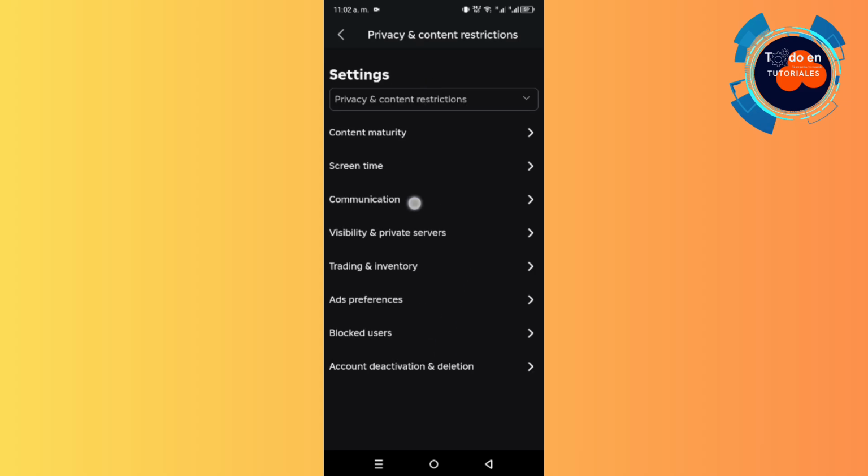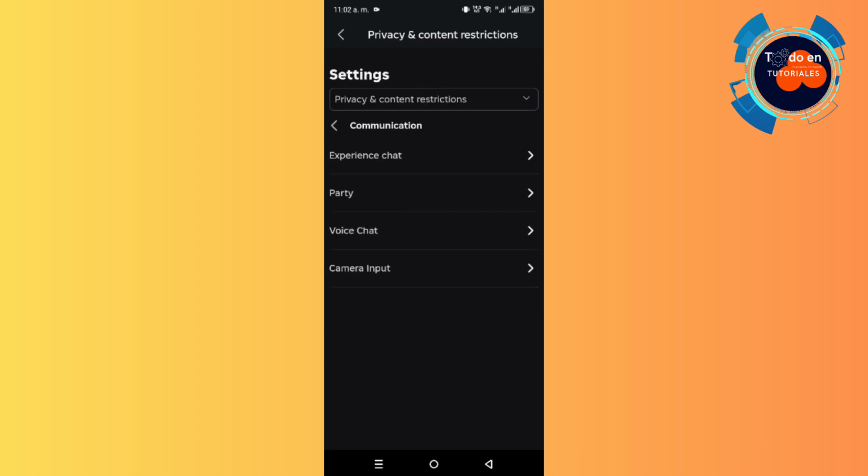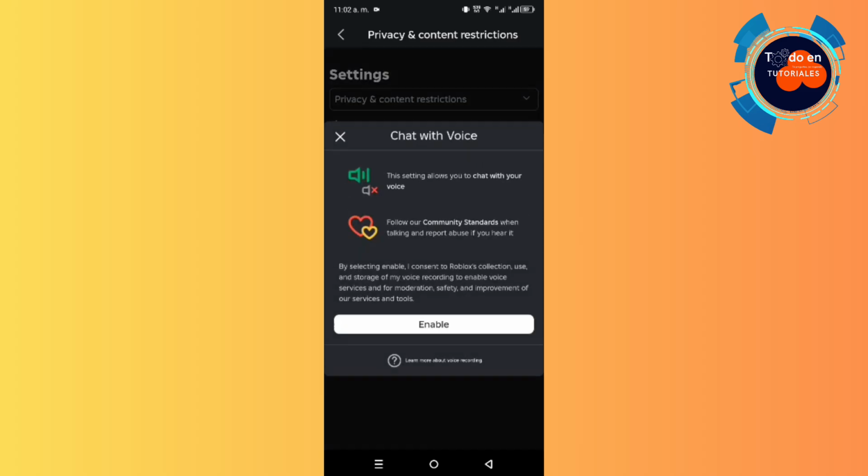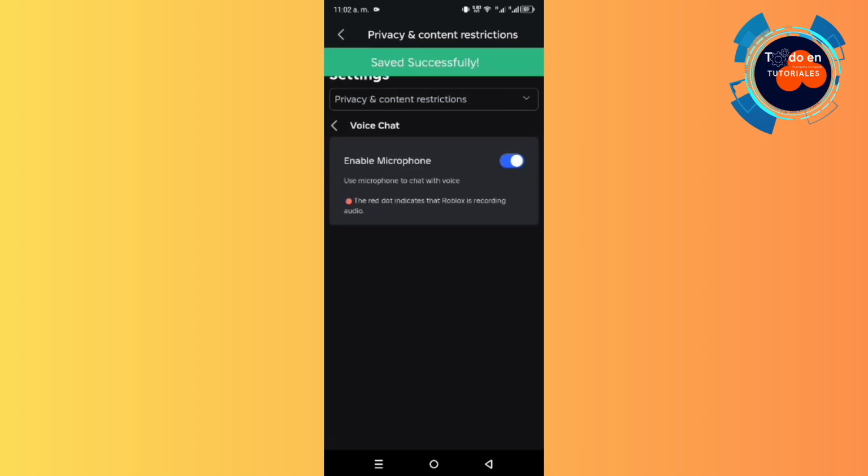Go back to the settings menu, open Privacy, Communication, Voice Chat, and simply toggle the switch on. That's it. Your voice chat is now active. You can talk and play with your friends directly inside Roblox.